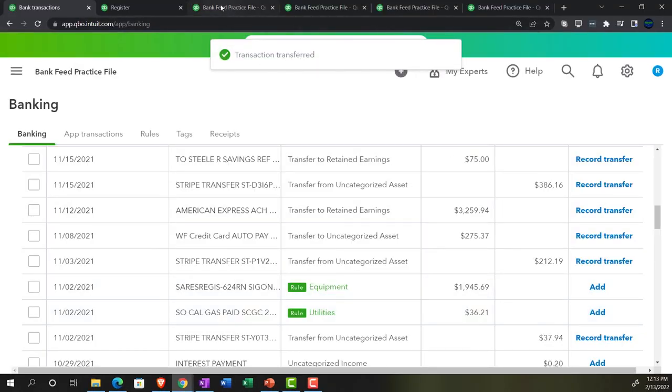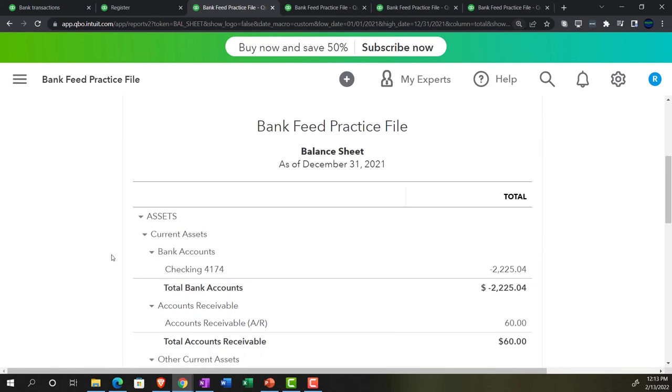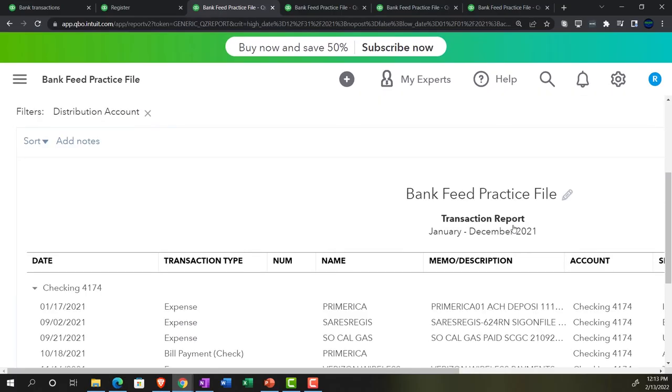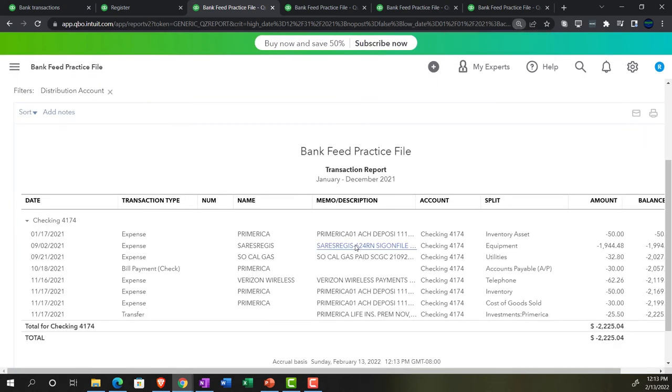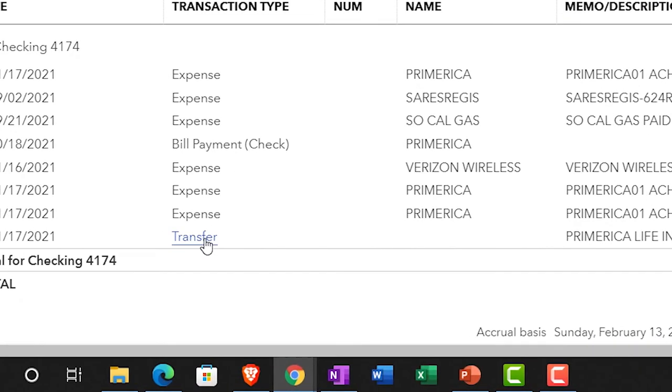Then if I go back over to my balance sheet and run it again, I'm going to say now the checking account should be going down. It's still negative because we have to do that beginning balance thing, kind of like we did with the investment account. We'll talk about that later. But there's the transfer. Notice it's in there as a transfer. That gives you an indication of, oh, it didn't go to an expense.